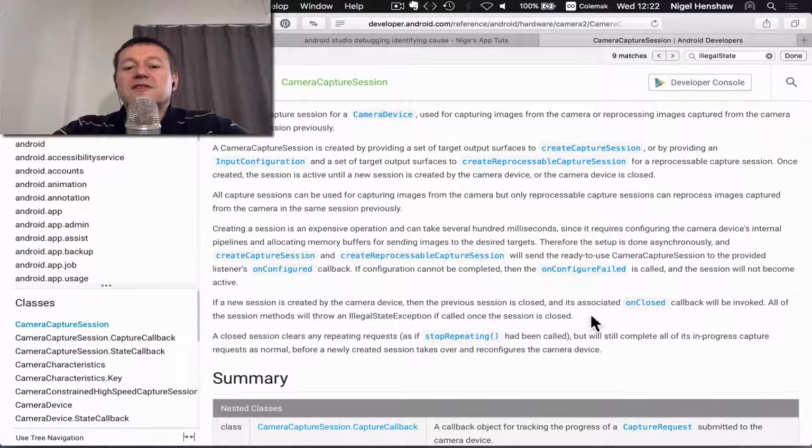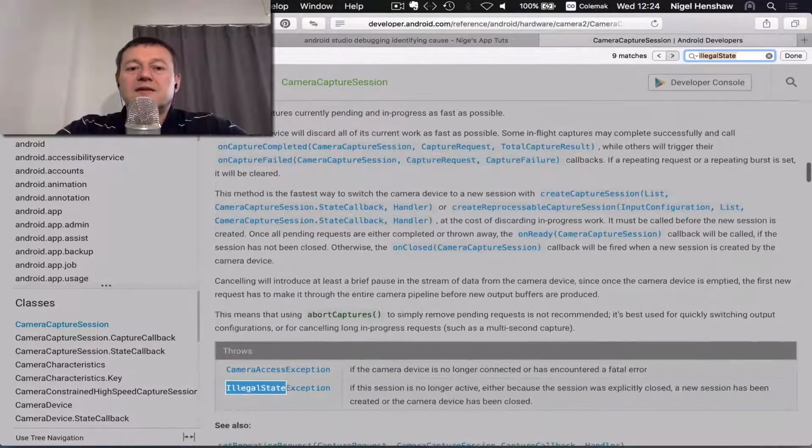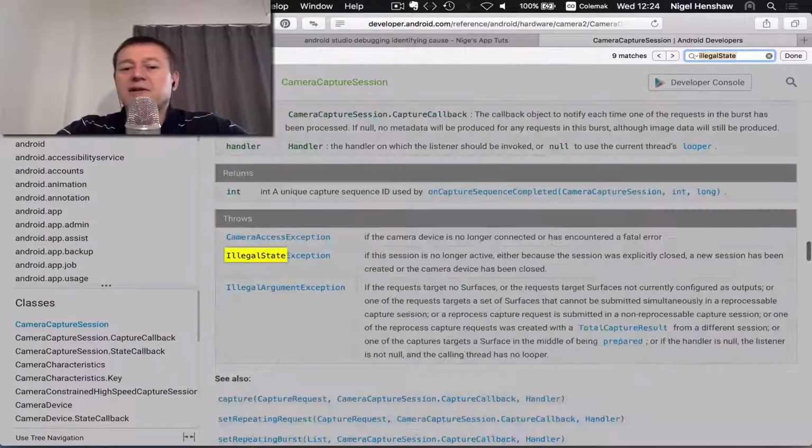So if a new session is created, we're trying to create a previous session, then the previous session is closed and its associated onClosed callback will be invoked. All of these session methods will throw an illegal state exception if called once a session is closed. So potentially if I'm trying to create a new capture request and maybe the record capture session is not closed, I may see a problem. So let's do a bit more of a search on it. So there's abort captures, capture, let me keep searching here.